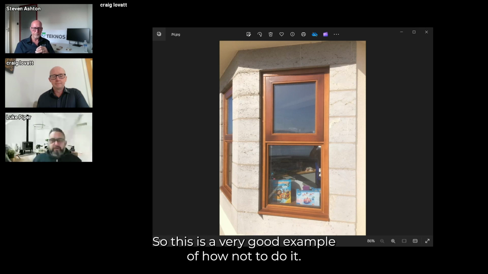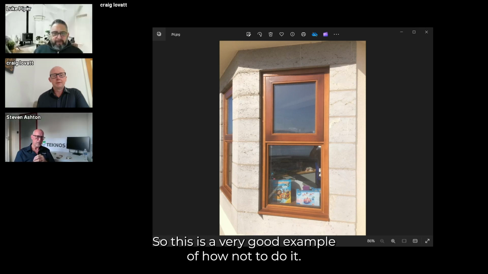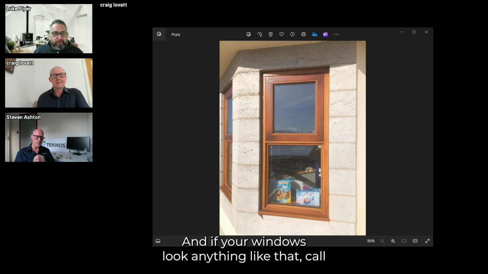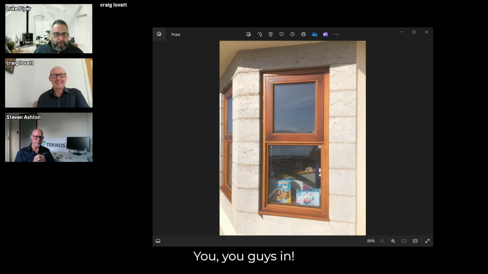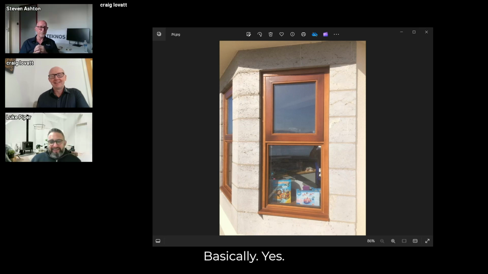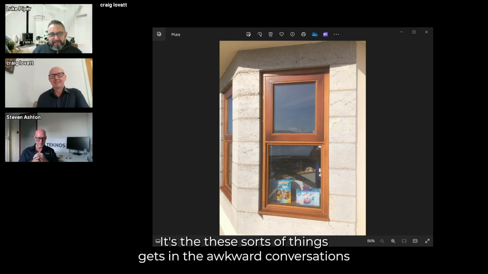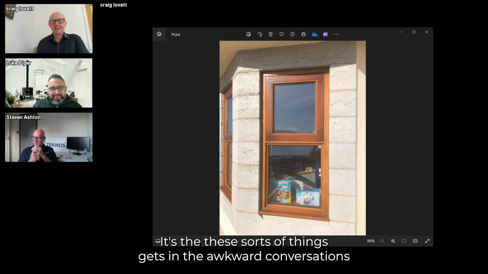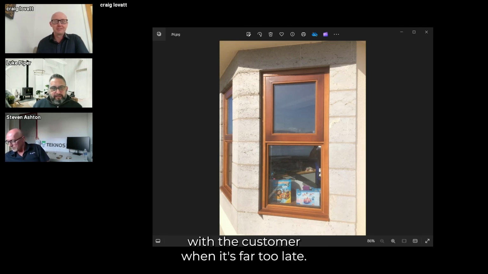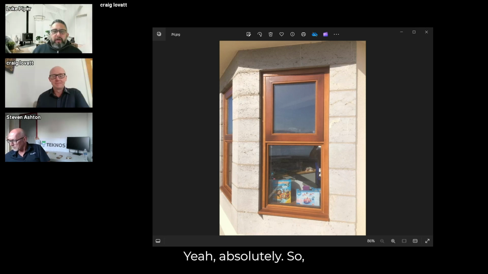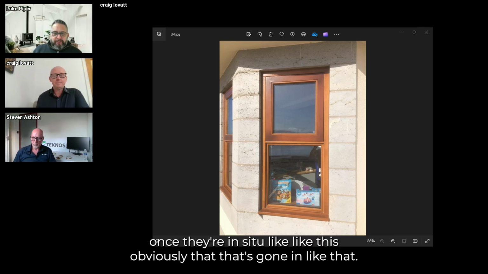I was going to say, this is a very good example of how not to do it. And if your windows look anything like that, call you guys in. Yeah, basically, yes. These sorts of things get you into awkward conversations with a customer when it's far too late. Yeah, absolutely. So with translucents, once they're in situ like this, obviously that's gone in like that.